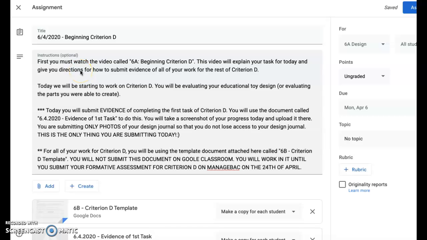So today we're going to be starting our work on Criterion D, which is our evaluating part of our design process. And this is the last part of our design process and the last part of our project for the unit. So today and for the next week and the week after spring break, we'll be working on Criterion D. You will submit it all the week after spring break. Each day we will do another part of Criterion D.